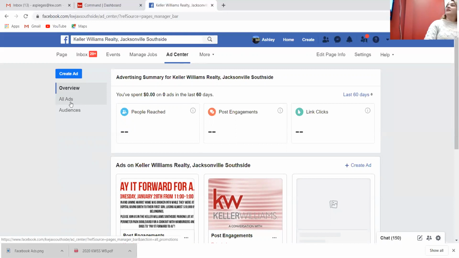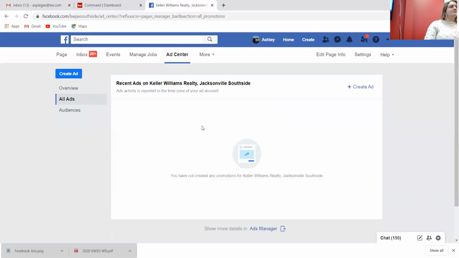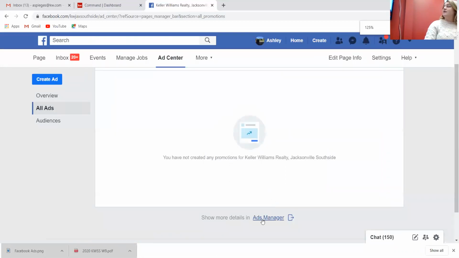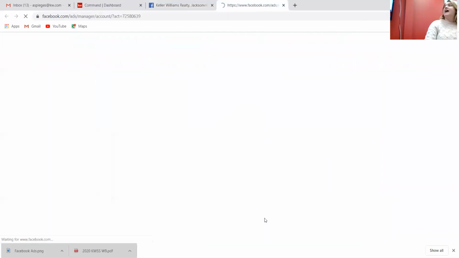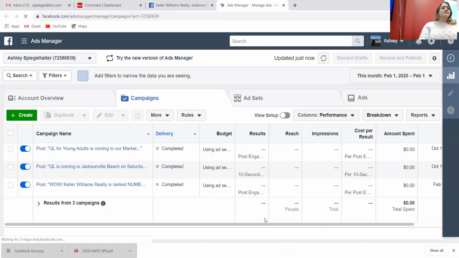All right, so once you're in here, you're going to click all ads on the left hand side. And once you click on that, you might need to scroll down a little bit, but you're going to be looking for Open in Ads Manager, and it's going to take you to a new page. You click on all ads on the left hand side, and then scroll down to the bottom, look for Open in Ads Manager.